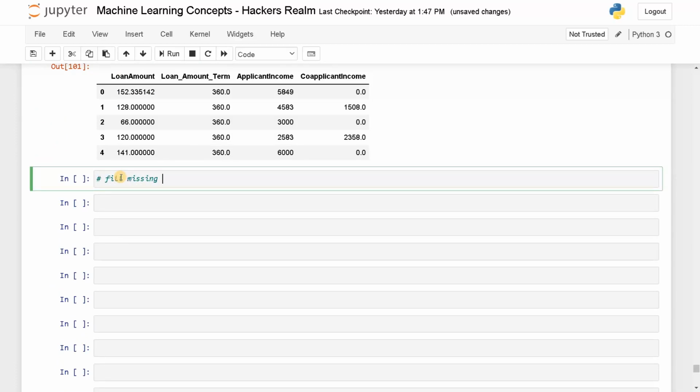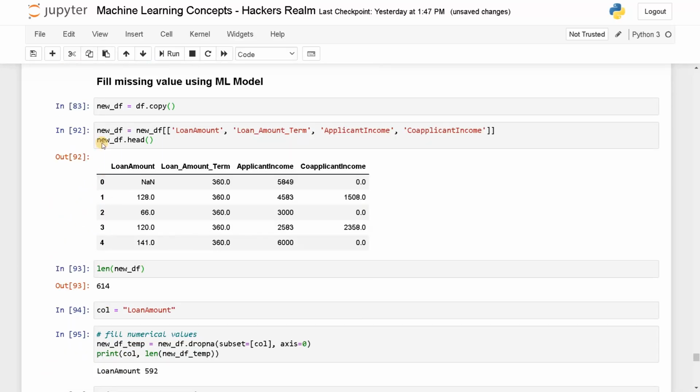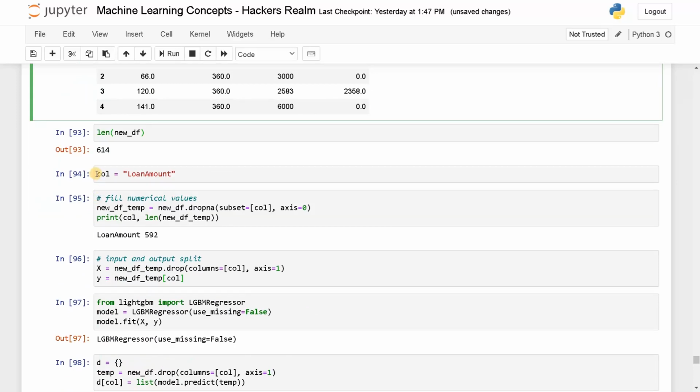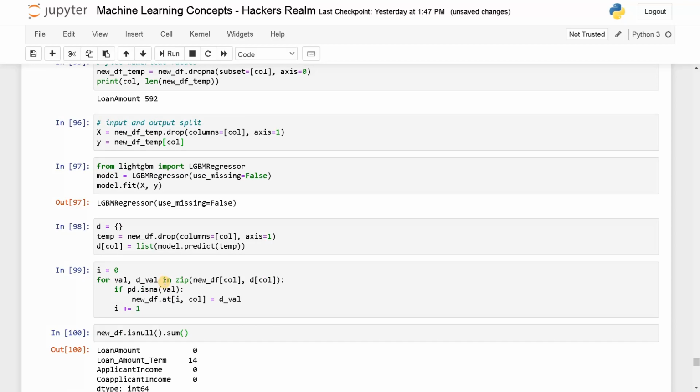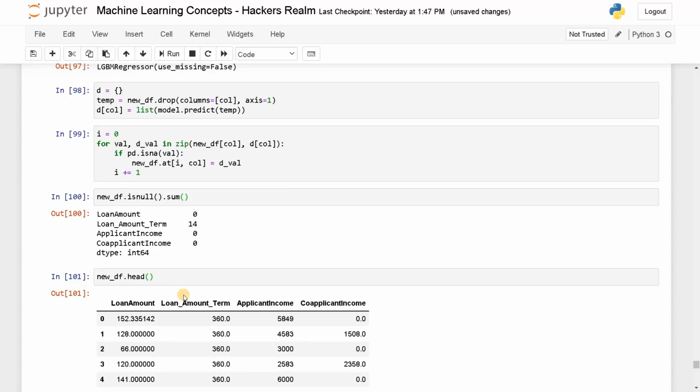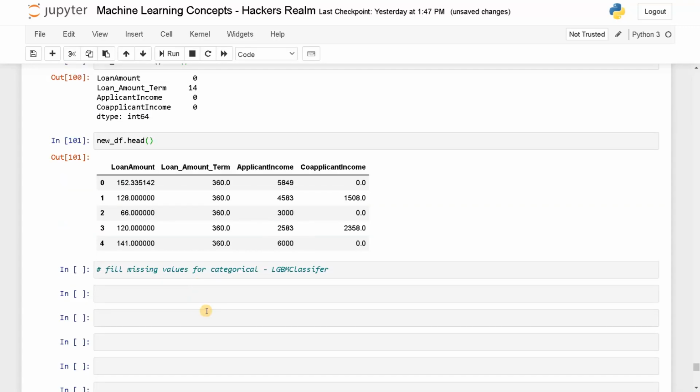If you want to fill missing values for categorical, just use LGBM classifier instead of regressor, because it will have a category, so we are going to predict the category. Here also you have to do all types of pre-processing before this step, and after that everything remains the same. You can combine everything into a single for loop and run these operations if you have multiple columns which have missing values.